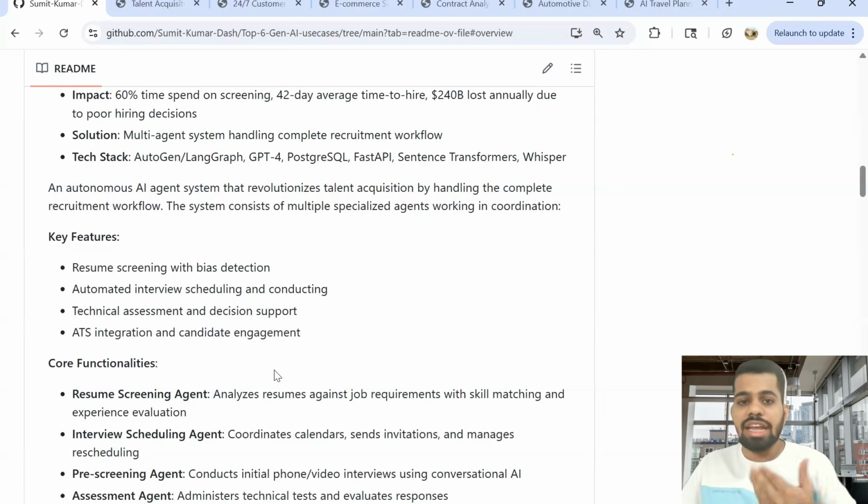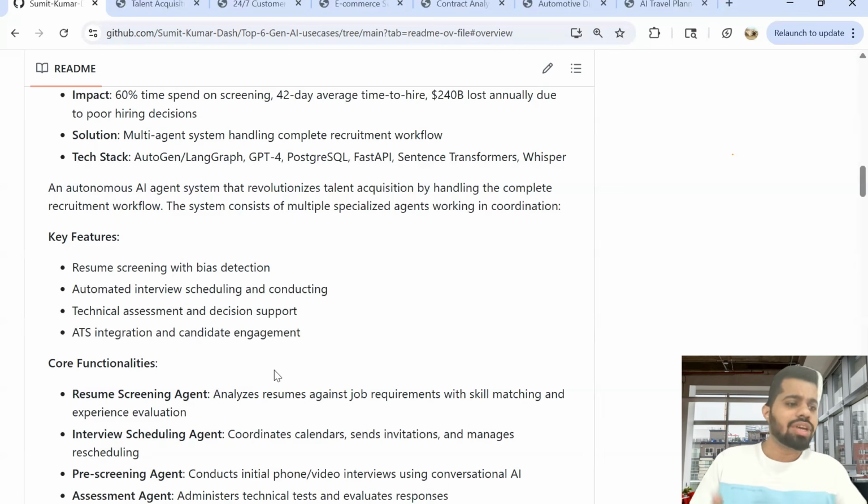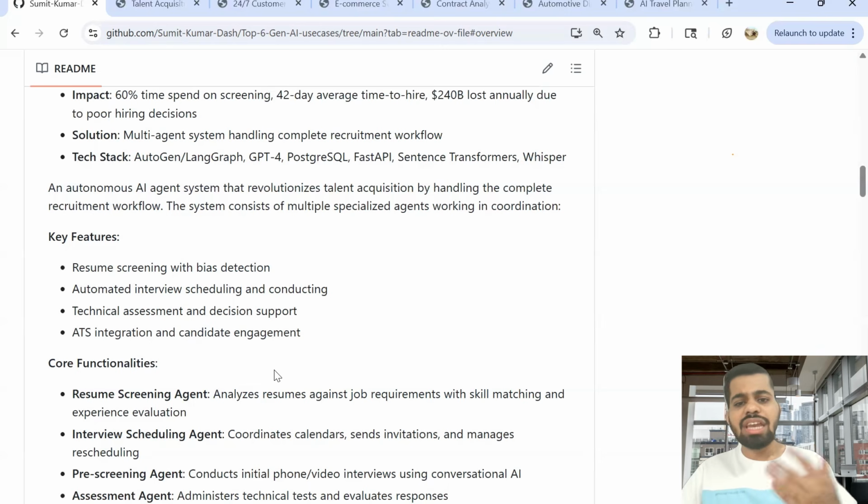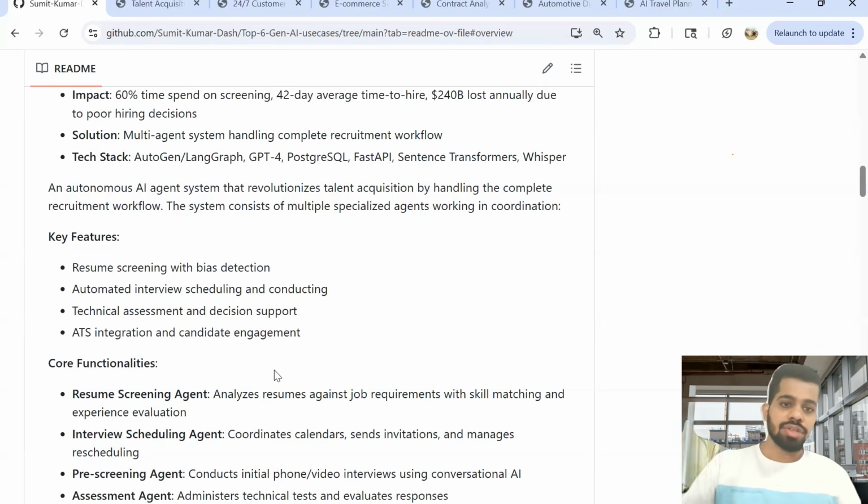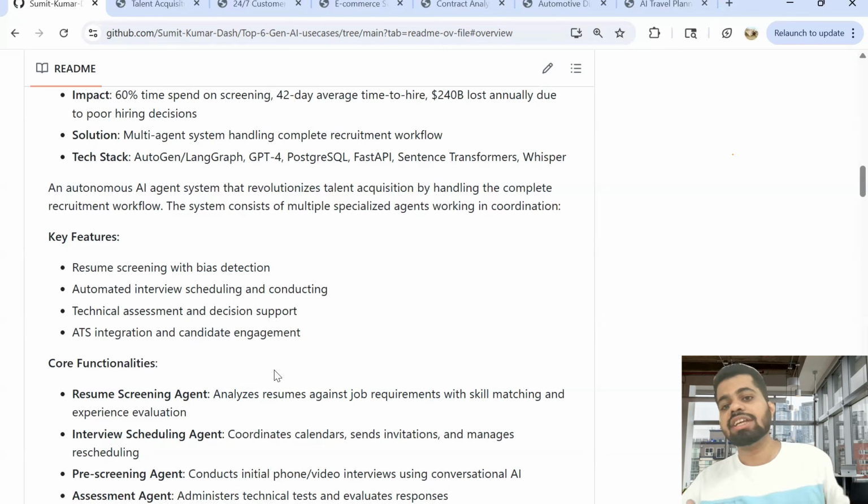Then obviously you will need LLM models. You can use GPT-4, you can use Llama, you can use any model. If you want to go with a free version, you can use Hugging Face. Small agents are also available there that are free, and you can easily integrate with Hugging Face models.